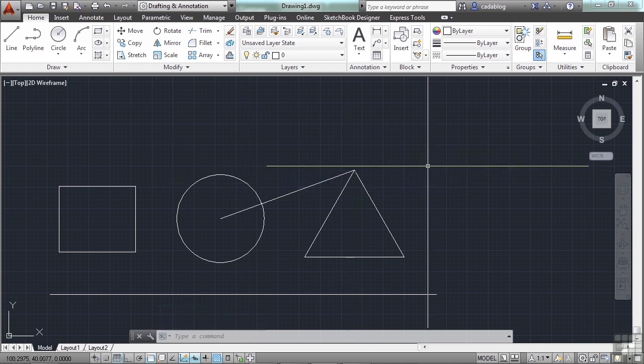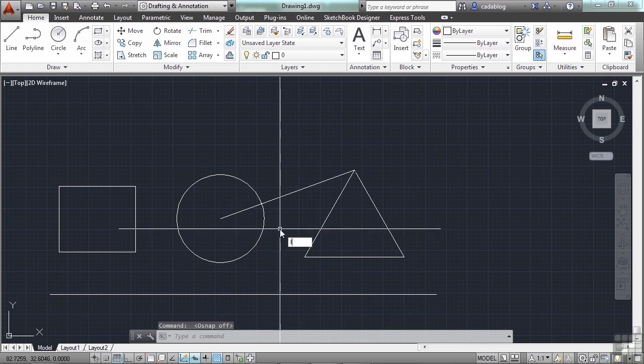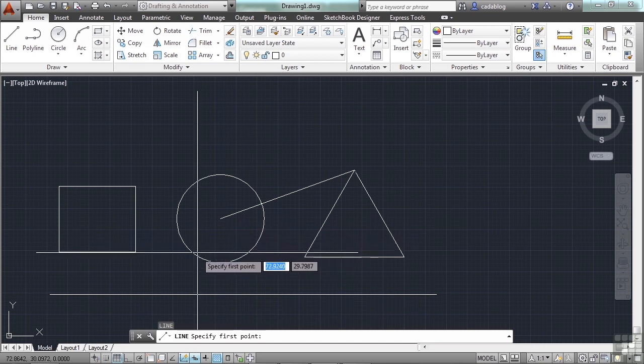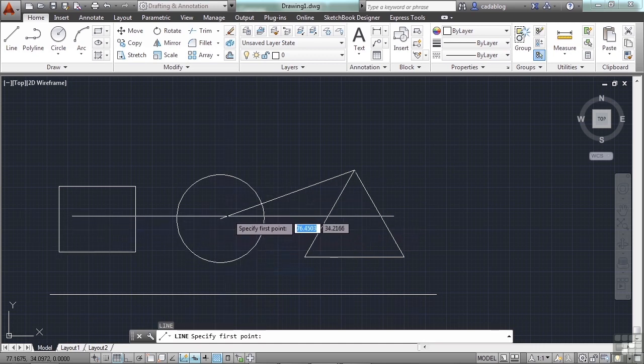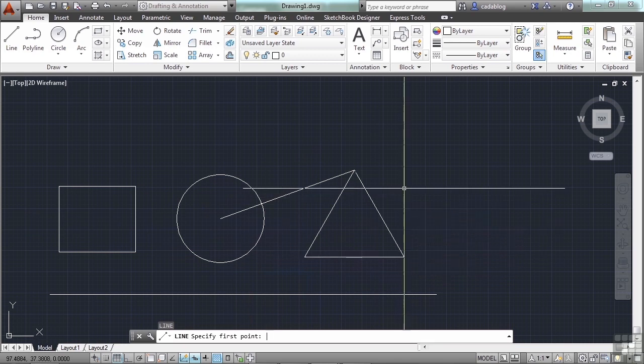Now I can toggle those running O-snaps on and off by pressing the F3 key. As you see, I just pressed it, and the command line says O-snap off. If I were to draw a line again, and I want to get to the center of this circle, I don't have that running O-snap available. Same way with the endpoints. They won't go. Now we'll take a deeper look later on into all of the exact details of the running O-snaps and how to decide which ones are on, which ones are off.